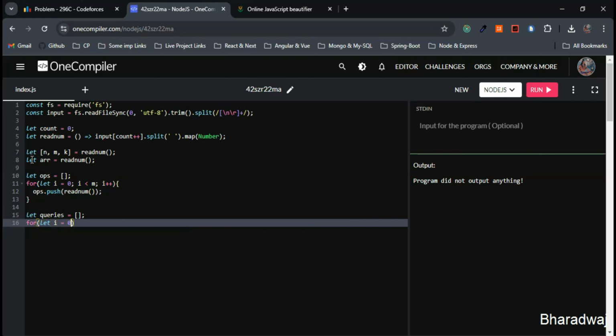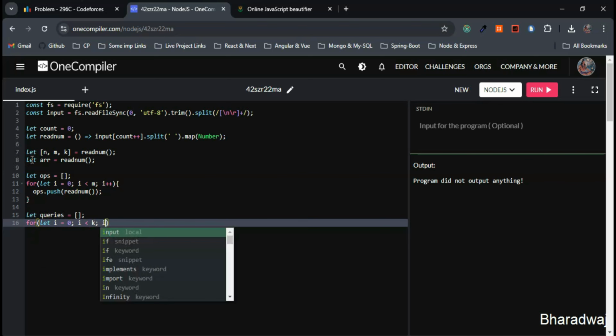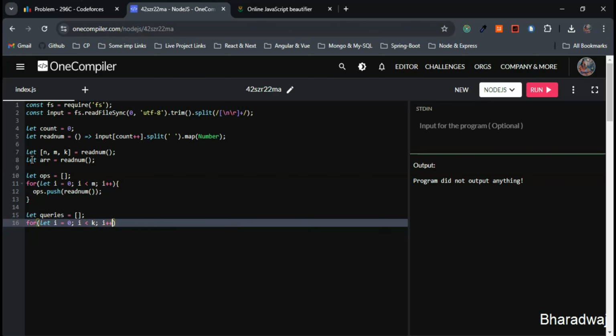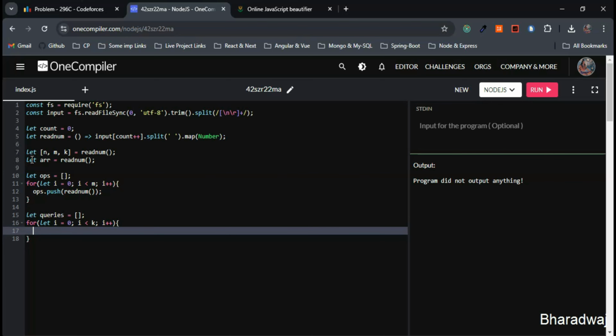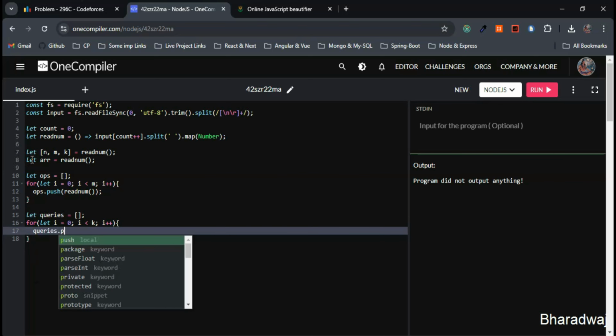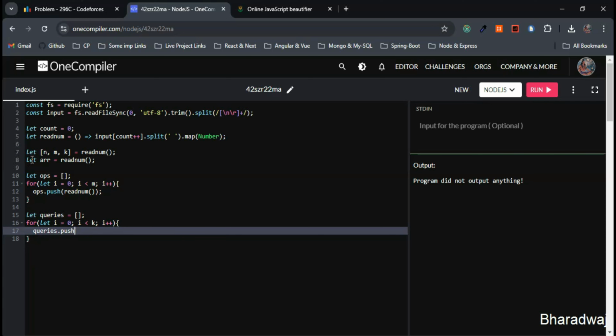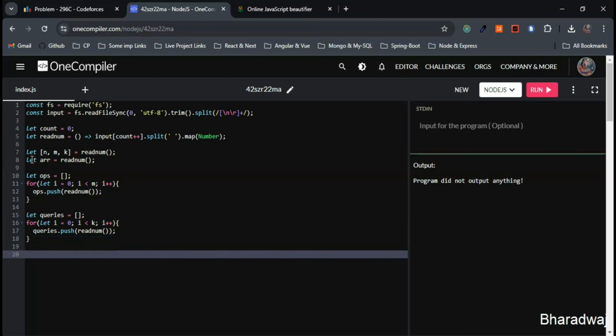I equals, for instead of m, this has to be k. I less than k, the number of queries, right? So I plus plus. This is fine. Again we need to add this one, nothing but queries. For adding, I'll just make use of push, and we have to read. For this one, I'll be making use of the custom function readNum. So I hope this is clear. We need to close this one correctly. Yeah, this is fine. The next step is let's create the frequency array.